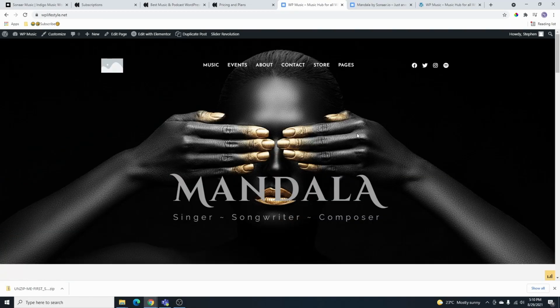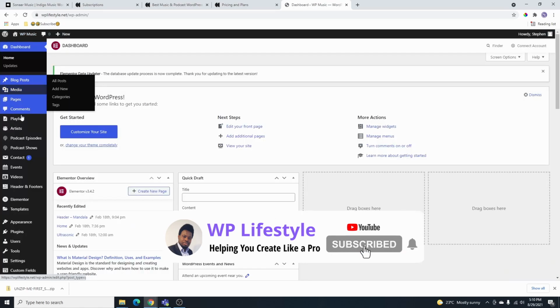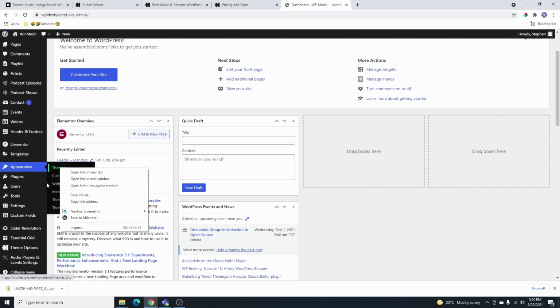So let me go ahead and show you how you can actually start customizing this template and make it look unique and make it look exactly how you want it, maybe to match your brand or your music style. So let's go back to the dashboard right here. I'm going to click on dashboard, and then from here we are going to go to appearance, and then we're going to select menu, and I'm going to open that in a new tab.